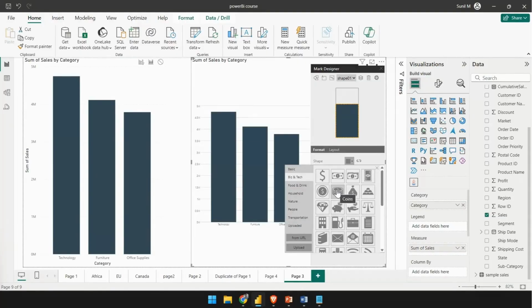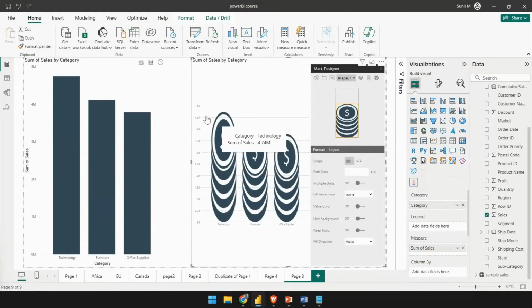So these coins I can choose, and you can see the sales bars have now been converted into these coins. So this is the first thing that you can do. Now let's say that you want to provide a different shape to each of the categories. For that, you have this data binding option. If you click over here, you'll find this data binding field.